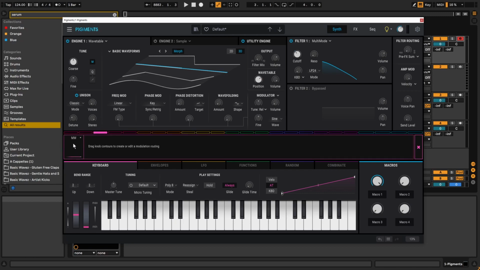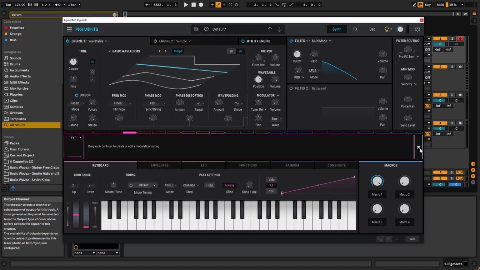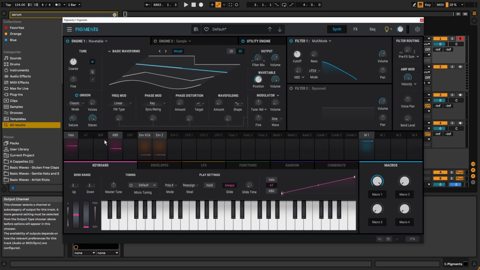So here you can also assign the mod wheel to different stuff. I think everybody knows what a mod wheel is. Here we have keyboard tracking and MIDI expression. So these are all just basically MIDI. All the pink stuff is all the keyboard stuff, all the MIDI stuff.